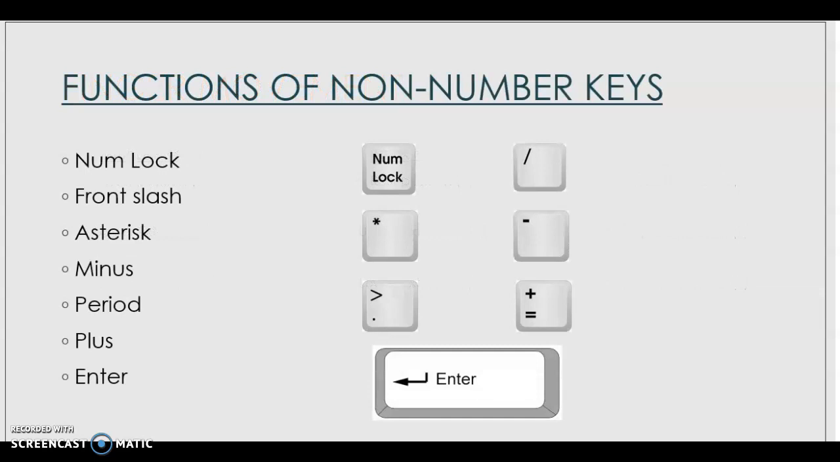On the 10 key, there are multiple keys that do not represent a number. It is important to know the functions of each of these keys. The numlock key will disable the numbers from showing on your screen when pressed.